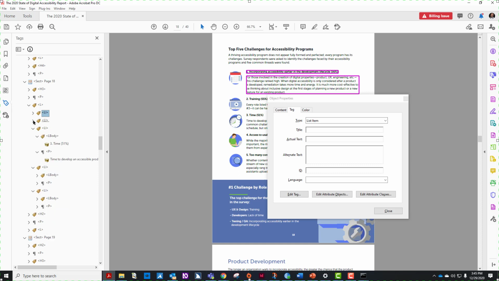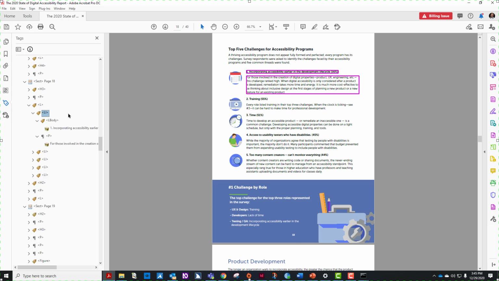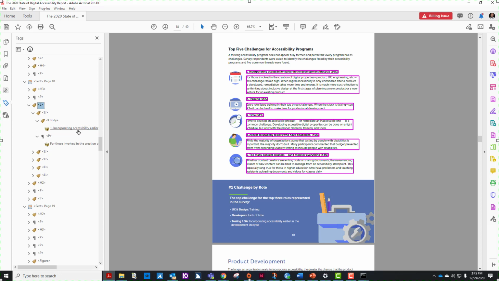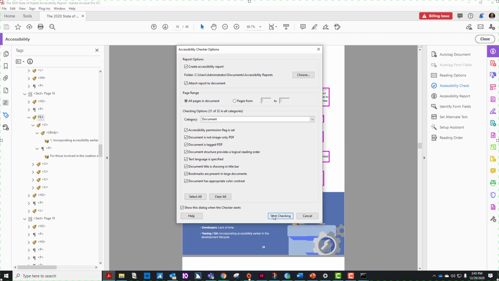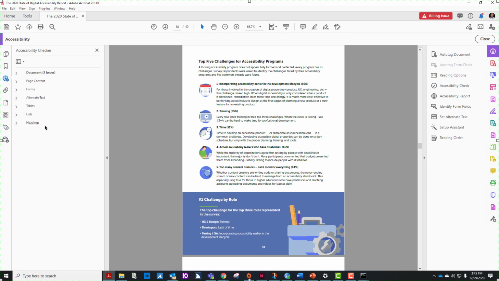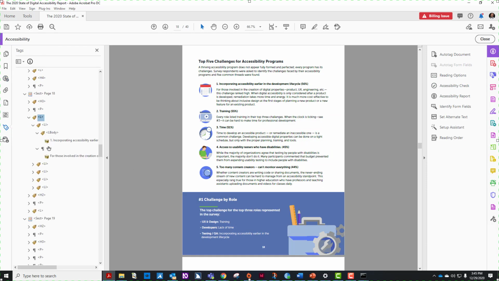All right. So now we have the same effect. We have a list that has an L body and a paragraph, right? And we hit save. I want to check our accessibility checker here real quick. Yep, we're still good. All right. So there is nothing wrong with having this paragraph inside this list.